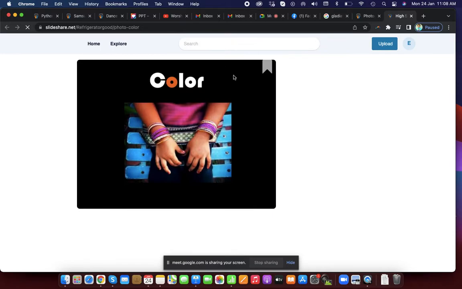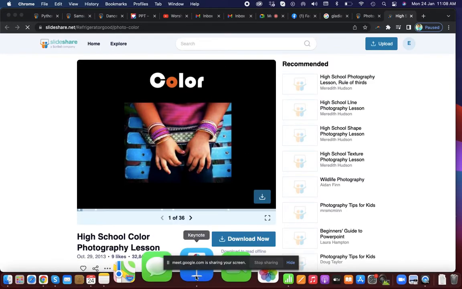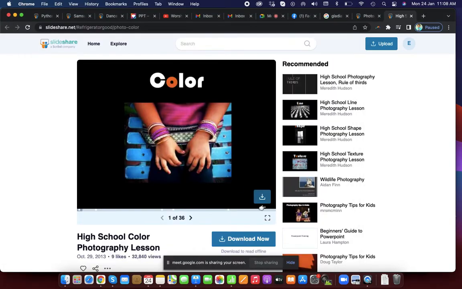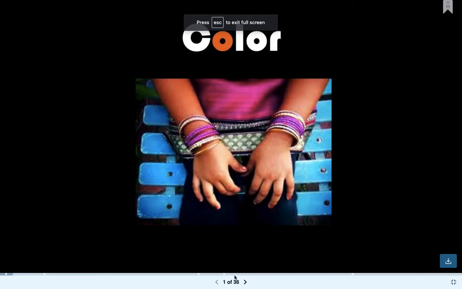So you can take the subject. In our project, you can choose a digital photography method. A while ago we looked at angles, so now we're going to be looking at color. For color, this is a very colorful photo. There's blue and there's purple.